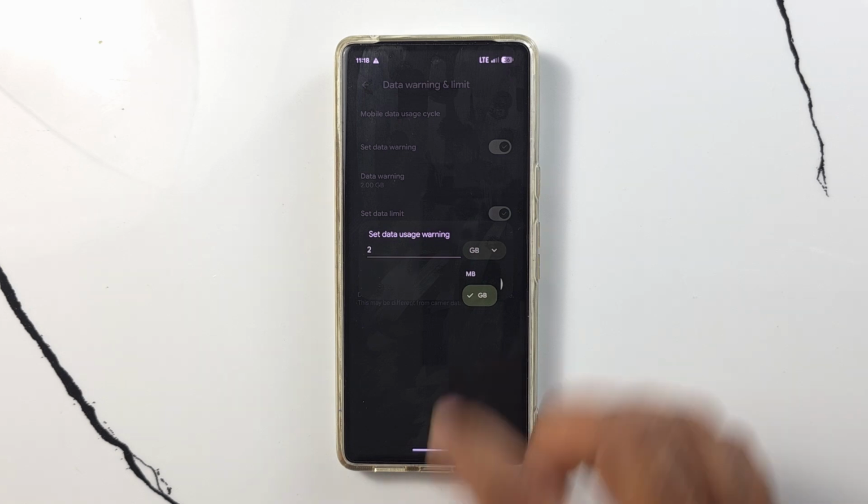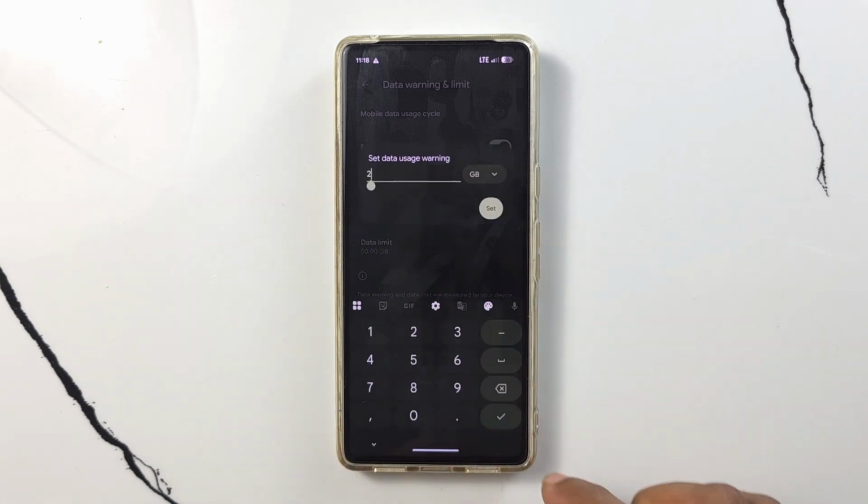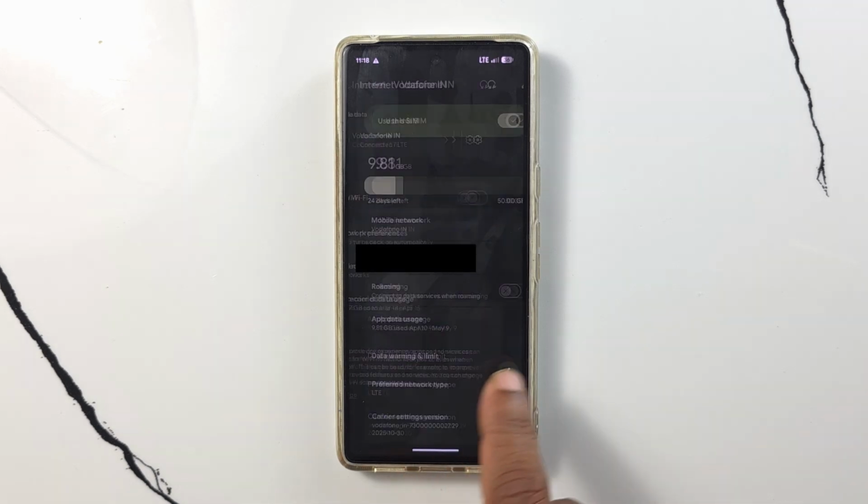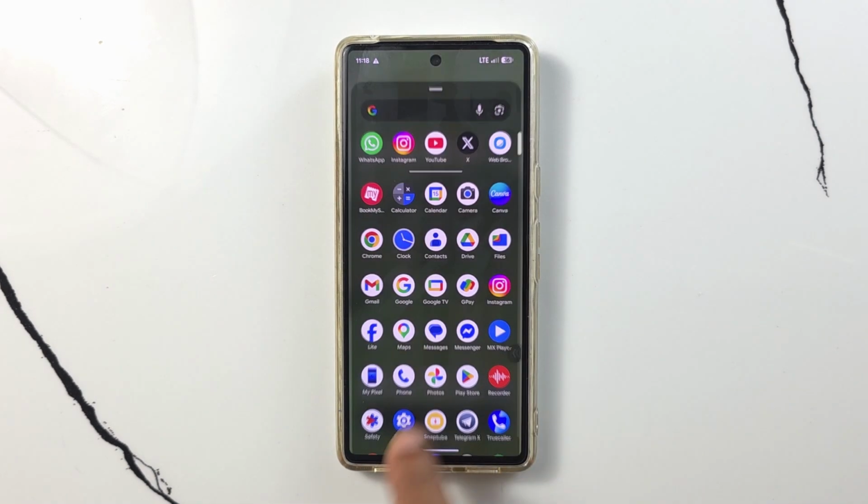So here I'm setting 2 GB, and here I'm entering the daily limit, because here in India there are more plans available, 4 GB and above or unlimited data. So I'm simply setting 4 GB for now. So that's it, guys, in this way you can simply set the data limit.